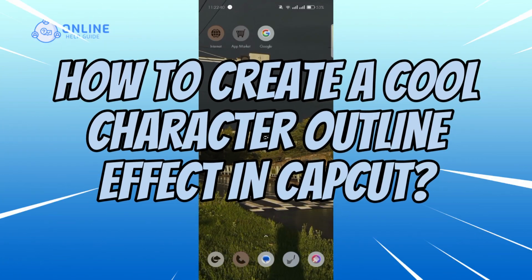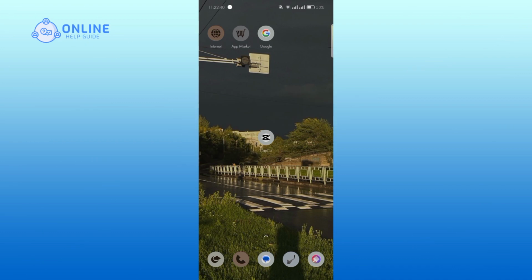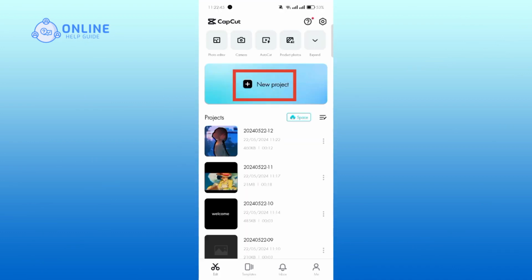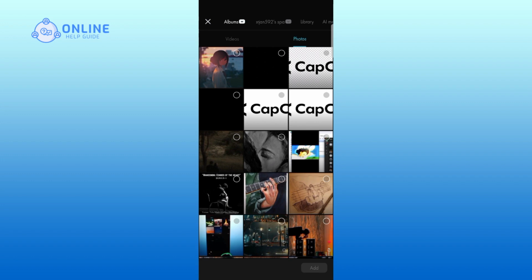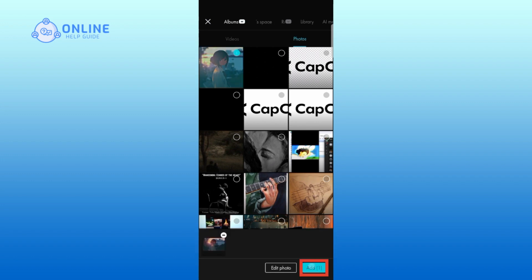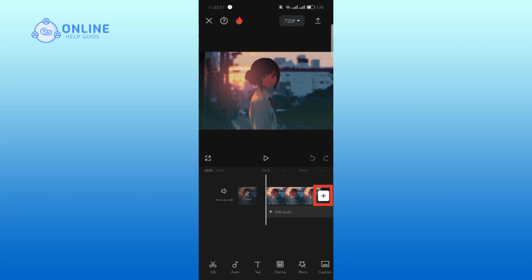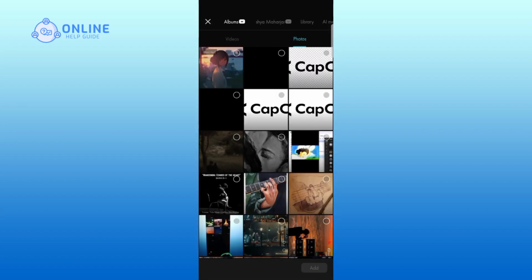Cool character outline effect in CapCut. Open CapCut and tap on New Project. Select the photo and tap on Add icon. Tap on the plus icon shown in your screen. Select the same image and tap on Add icon.